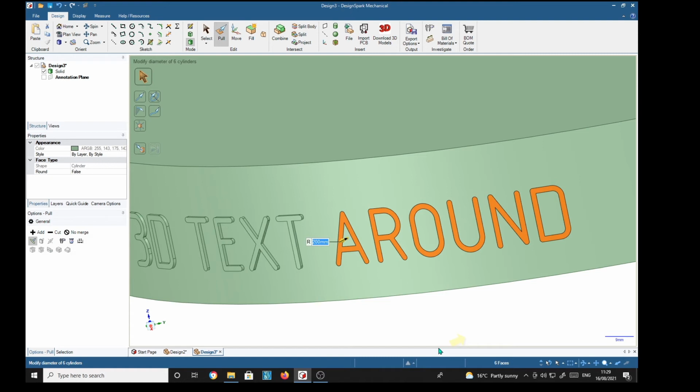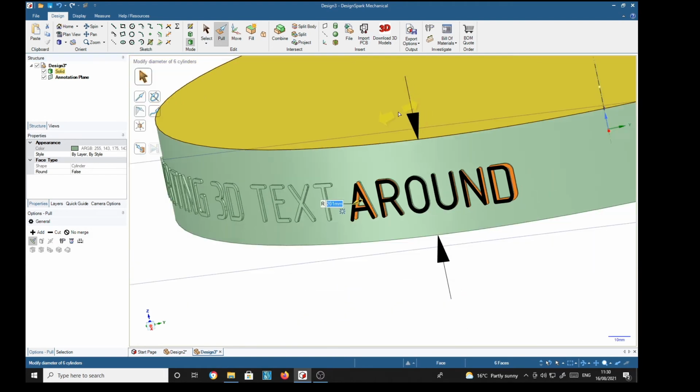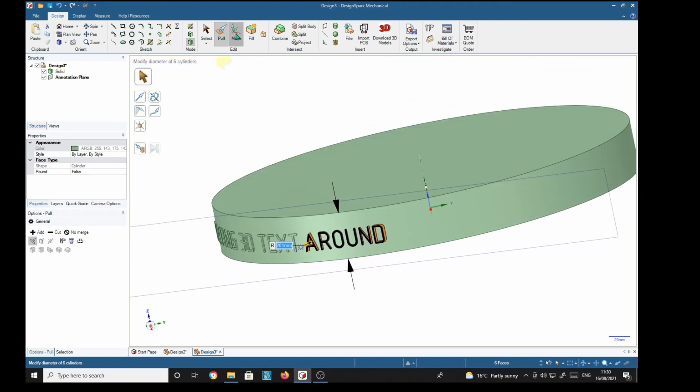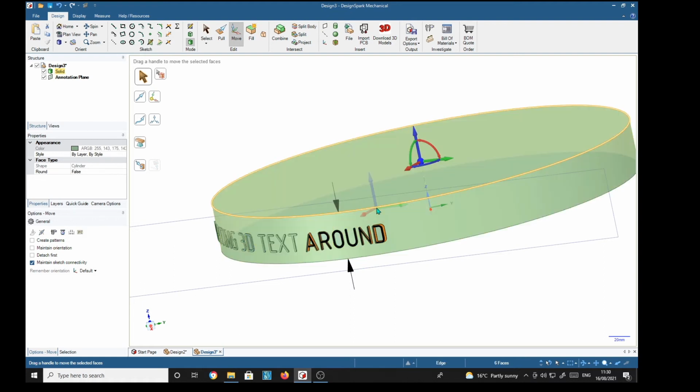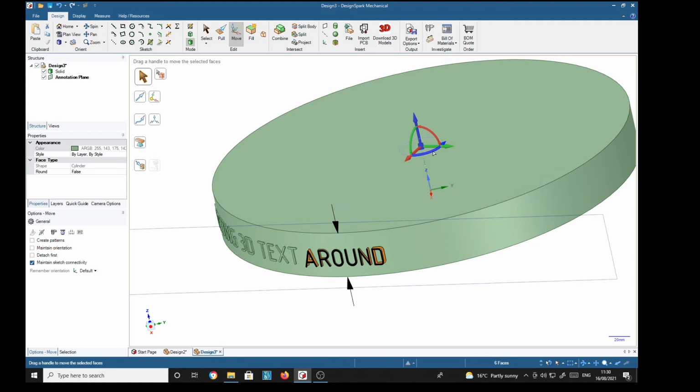We've got the pull tool, 201. There we are. And bring the annotation plane back. Move. Oh, I didn't have the solid selected. Select.